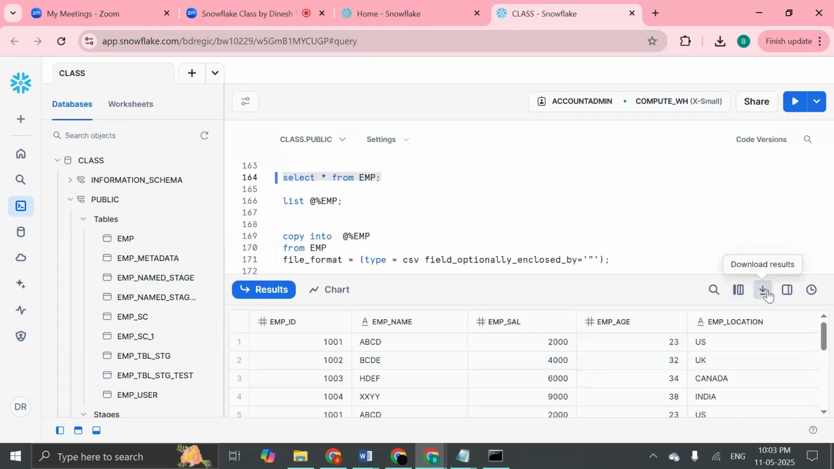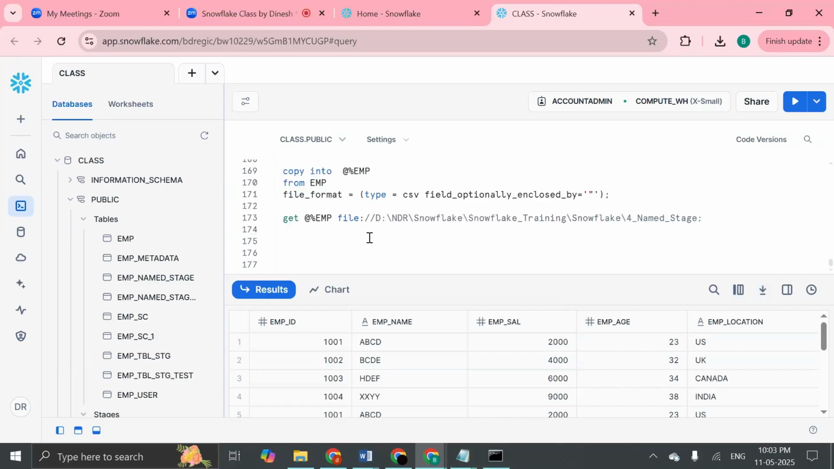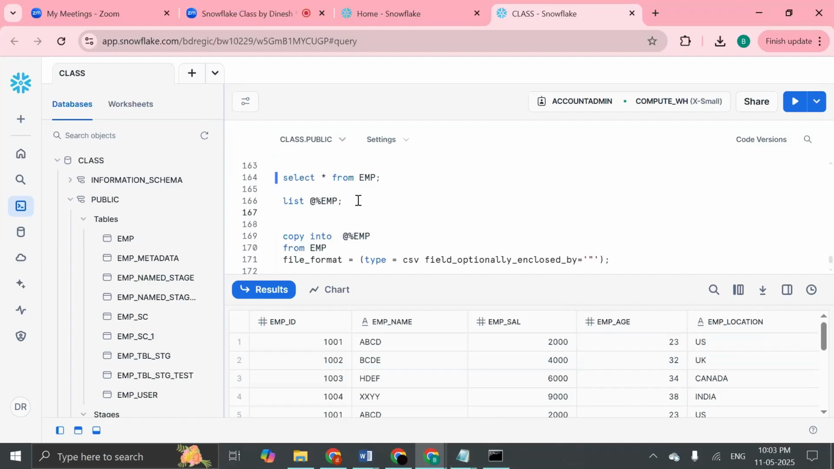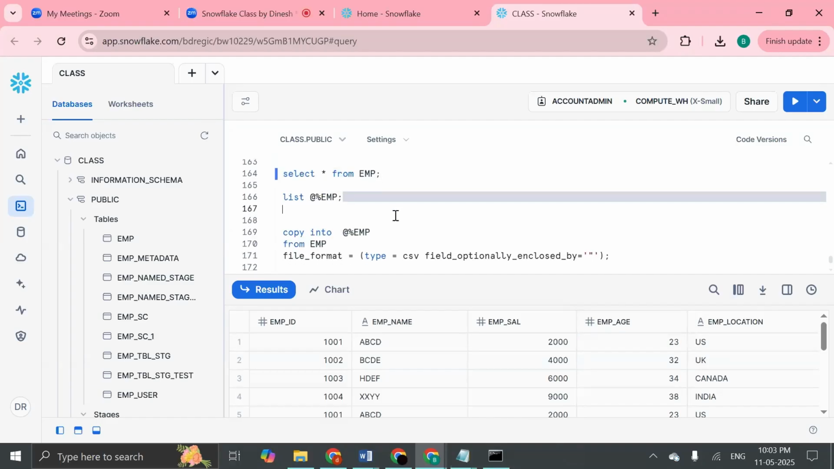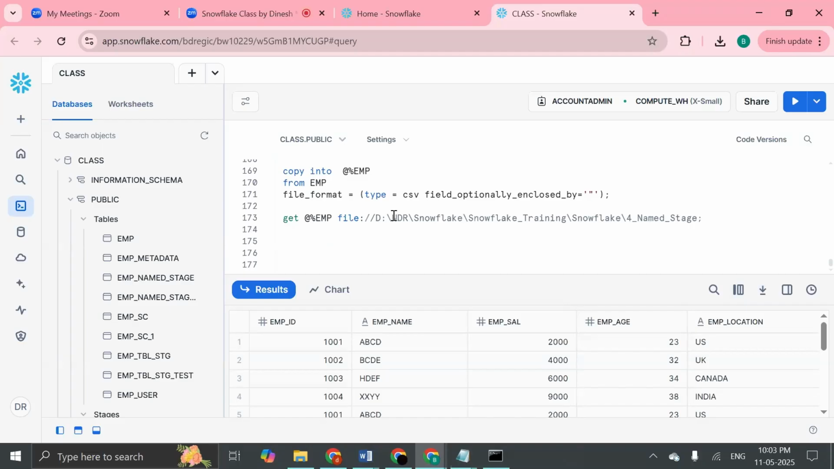If it is a huge file, this download option will not work. So if your file is huge, we can use a GET command. First we need to copy the data from the table to the stage area. Then once the stage contains the unloaded file, we can use the GET command. To implement the GET command, what we have to do? Again, we have to go with CLI.